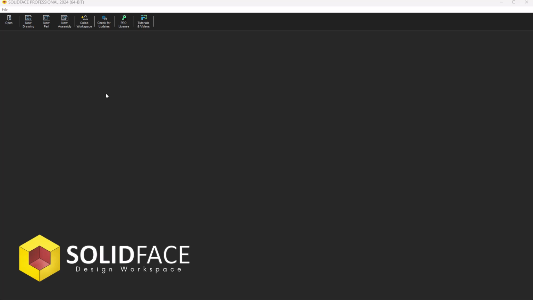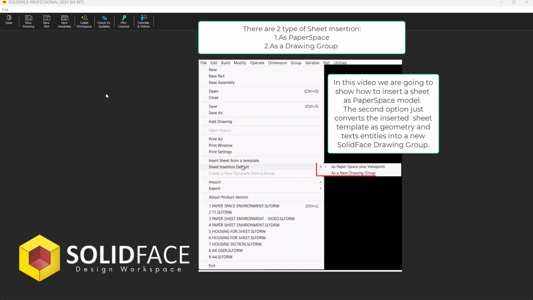We will show you how to insert a sheet into the drawing. We have two types of sheet insertions. Insert sheet as paper space. In this mode, drawing viewports are defined according to a scale. The main viewport is the format viewport area defined by the user when the template was created, as shown in the last video. The second type of insertion is the insertion of a sheet as geometry and text standard entities.